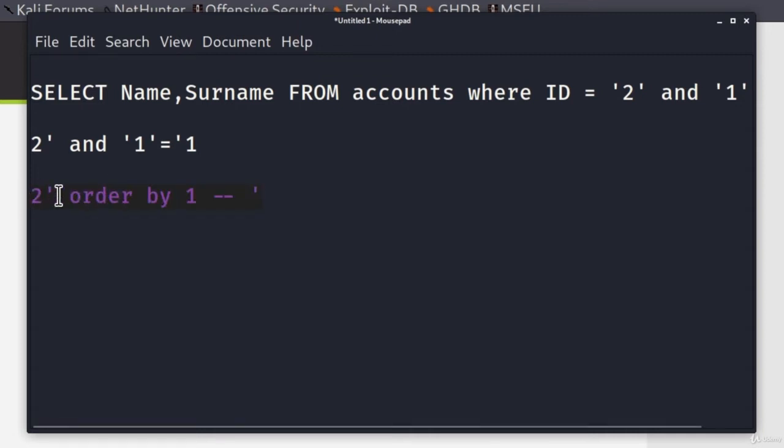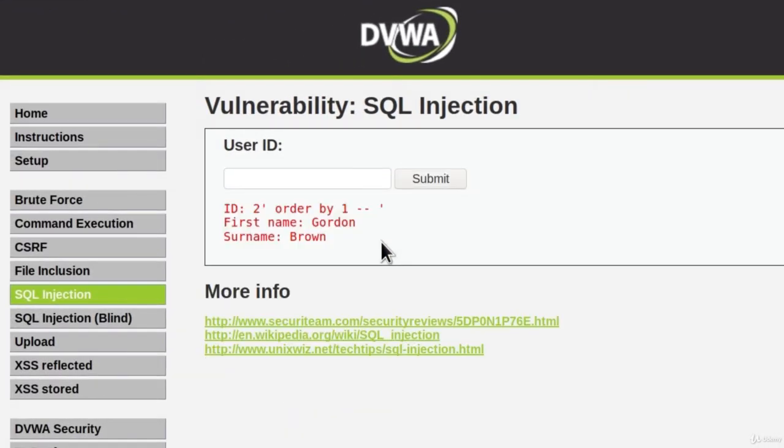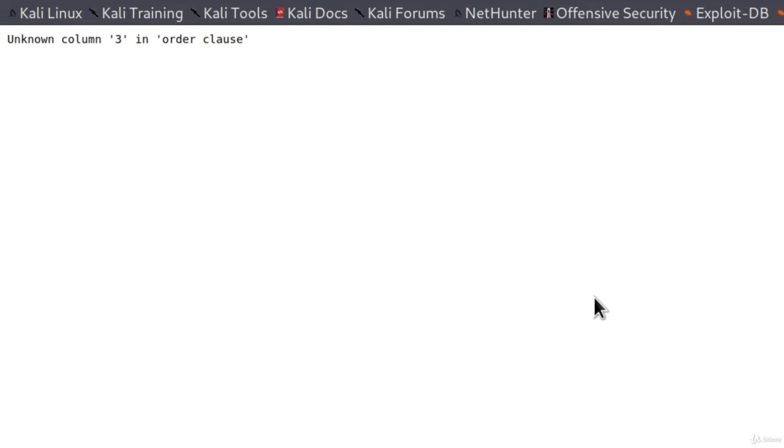So if I copy this and go back to here, paste this, click on submit, we'll get an output, first name Gordon and surname Brown. That means this is a valid statement. Let's try with order by 2. So just change from 1 to 2 and click on submit. And this is also a valid statement because we get the first name and surname. And if we try number 3 and click on submit, well, there is an error, unknown column 3 in order clause. And that's how we know that we have 2 columns.